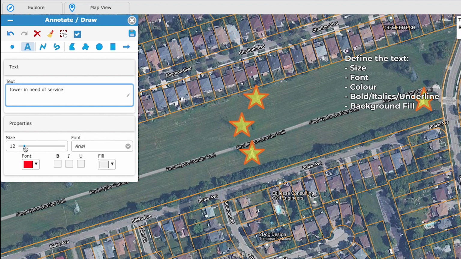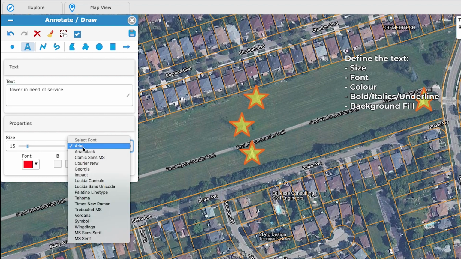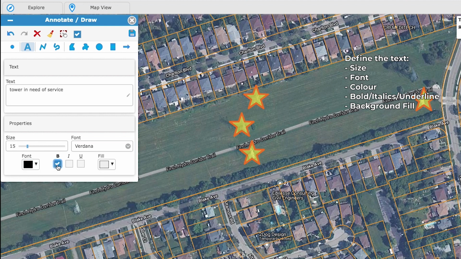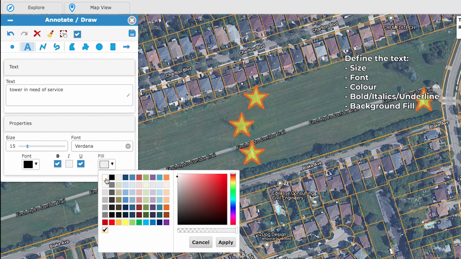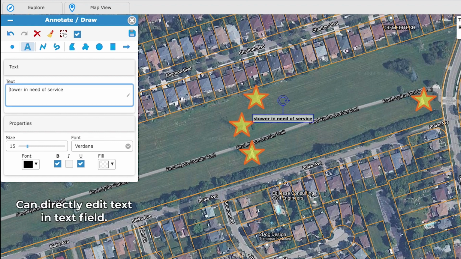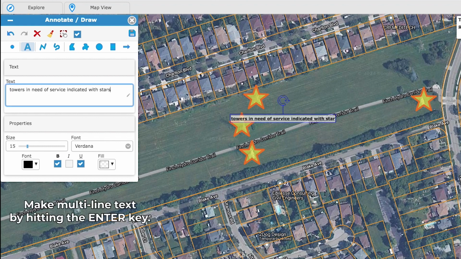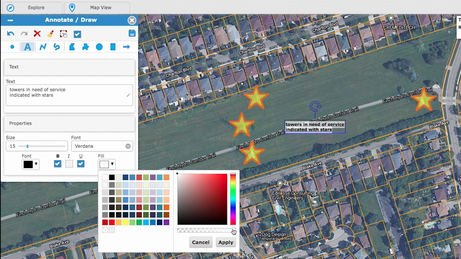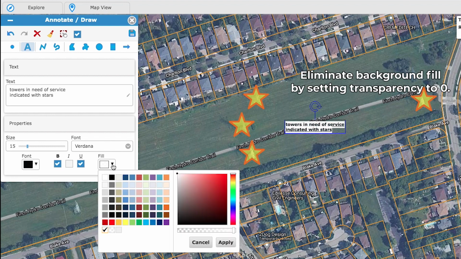Then define its size, font, color, whether it is in bold, italics, or underlined, and then the background fill color. Once done, click on the map where you would like the text to appear. You can make any edits to the text by typing directly in the text field. You can also make multi-line text by using the Enter key to create a new line within the text field. If you would like to eliminate the background fill color, set the fill transparency to 0.